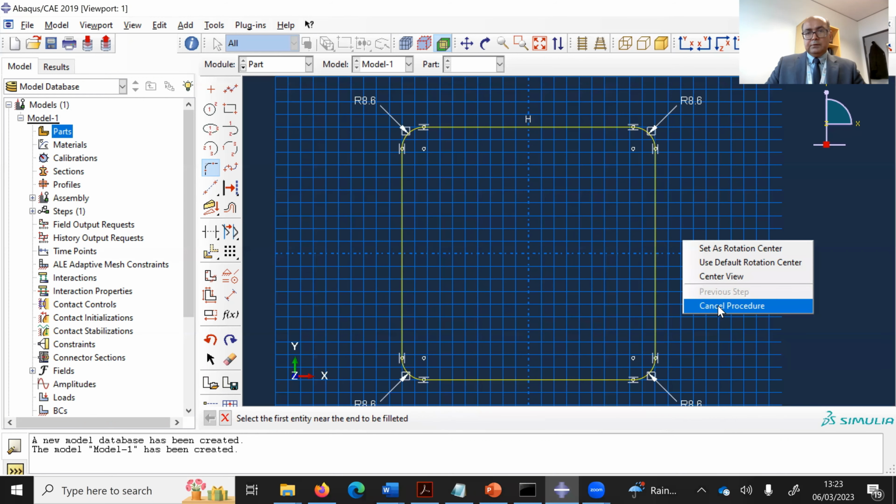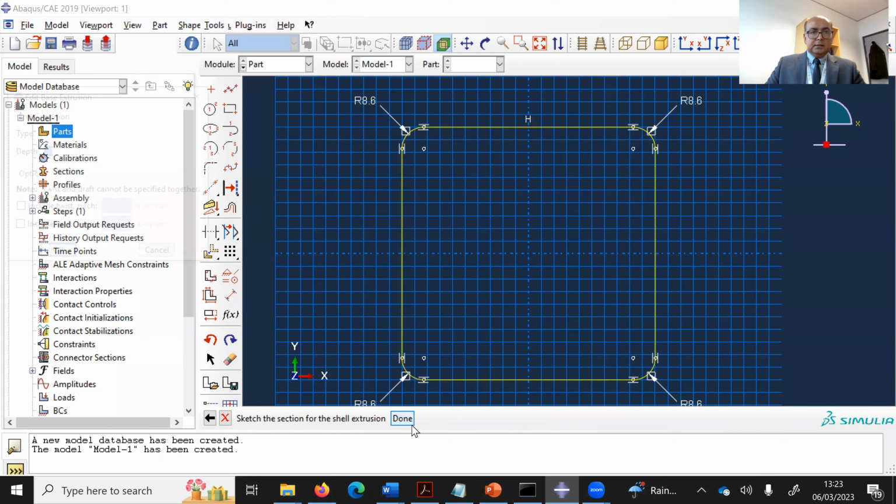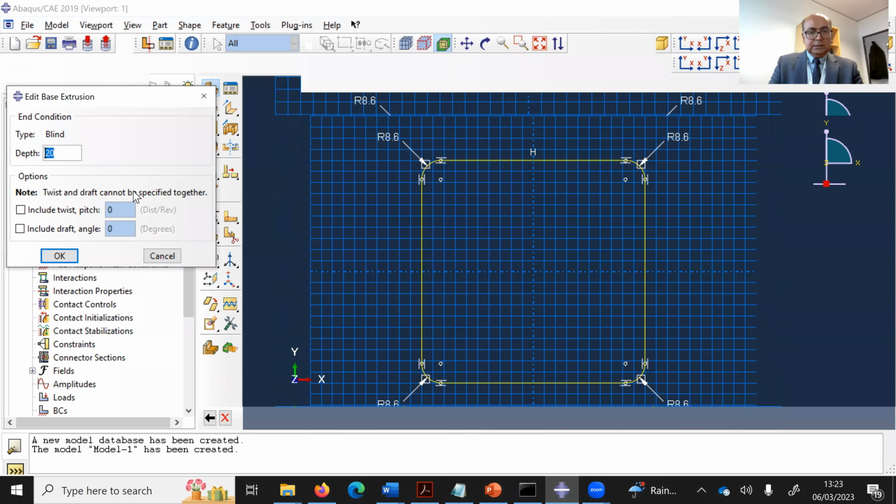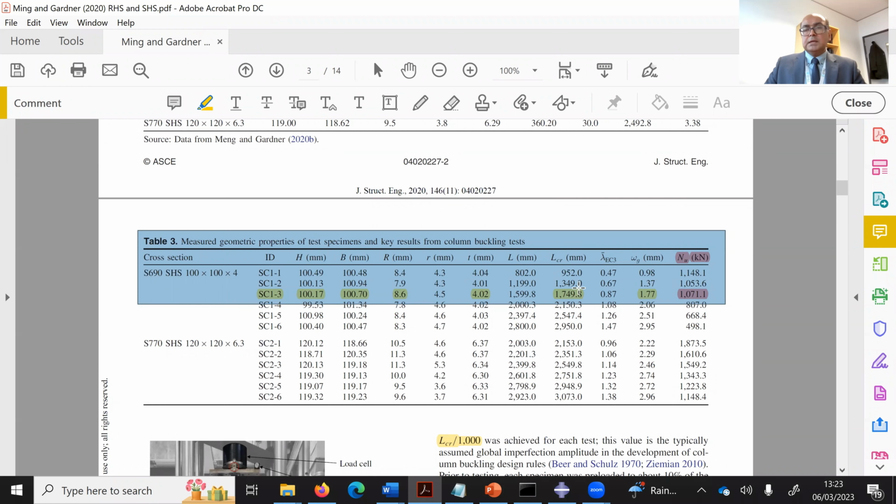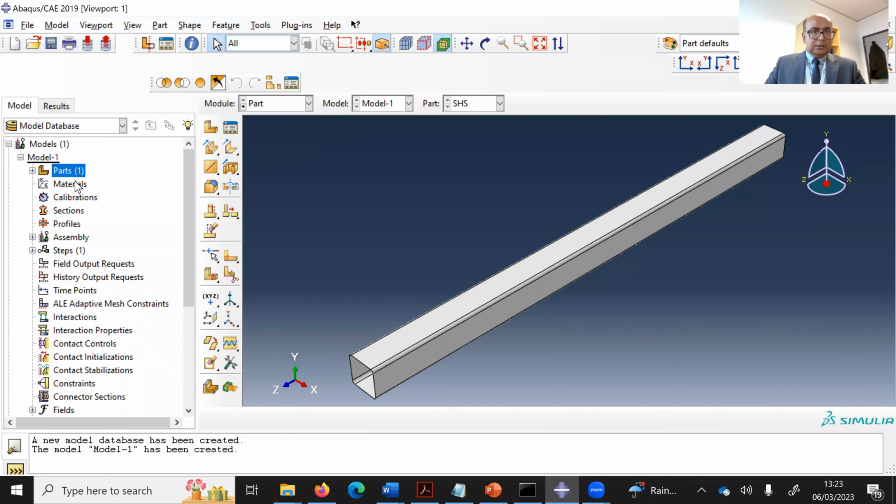So in that way, I have created the model. Click done, and then give the depth as 1750. Although the depth is slightly different, to simplify things, I am giving this length of the column, that is the LCR. So LCR is 1749.8, but roughly I'm saying it's 1750. It's not going to make a huge difference. So let us see what other steps we can do.